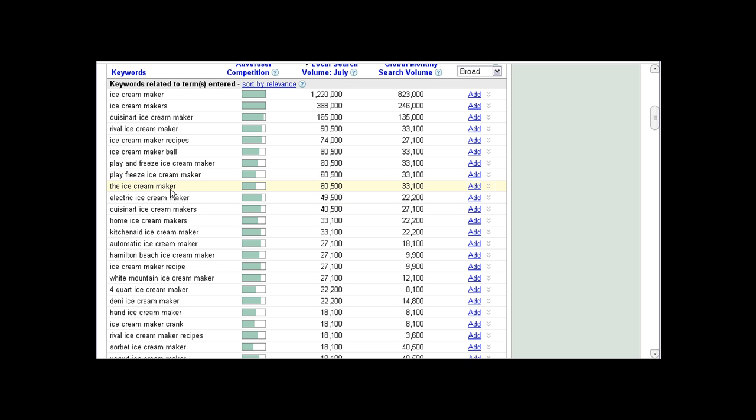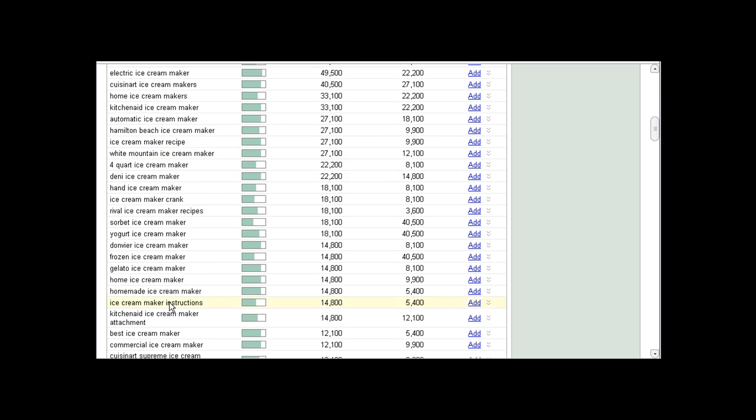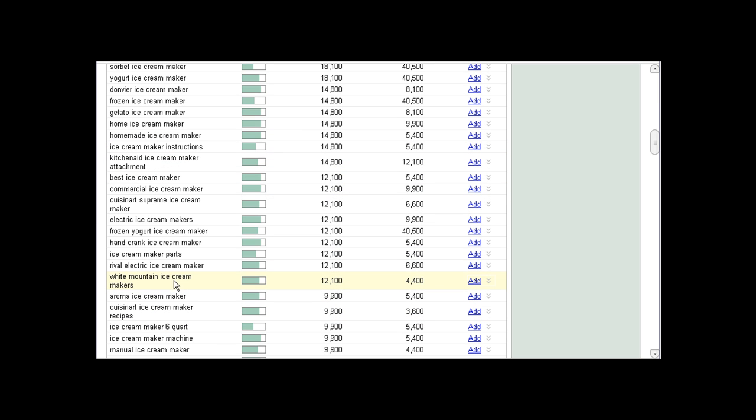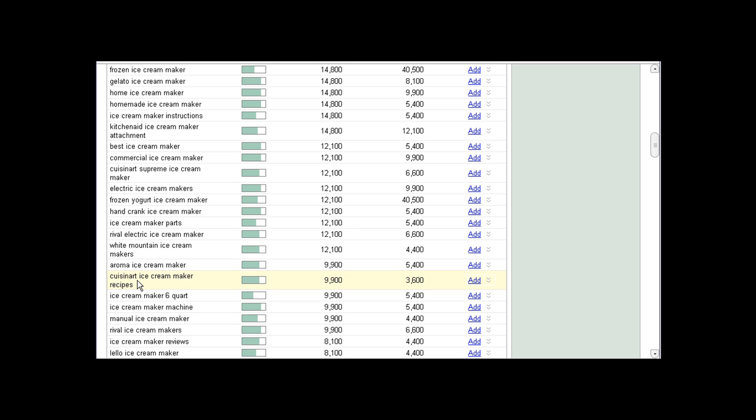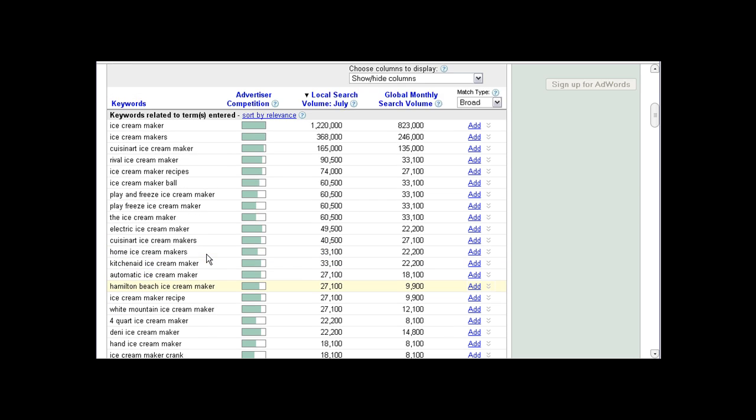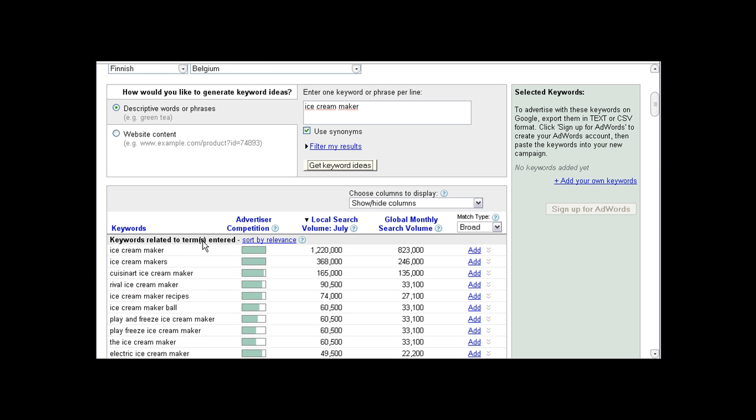If someone types in, for example, play and freeze ice cream maker, or there are different names here, White Mountain ice cream maker, Cuisinart ice cream maker, for example. Well, that's recipes, but if someone types in Cuisinart ice cream maker, that's because the person's found out about this ice cream maker and they're really interested in it. And this is a good key phrase to go after as well, because it's normally people that are wanting to buy the product. If they've actually typed in the actual name of the product, it's because they probably want to buy it.